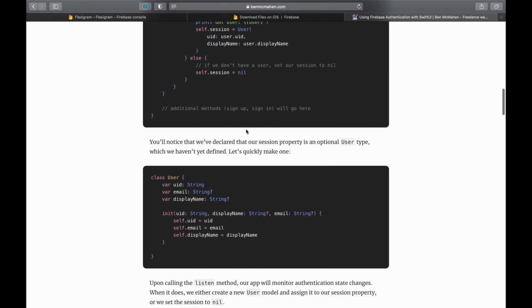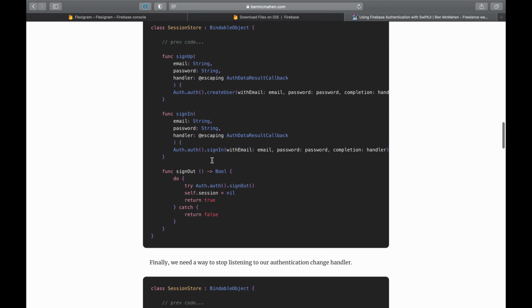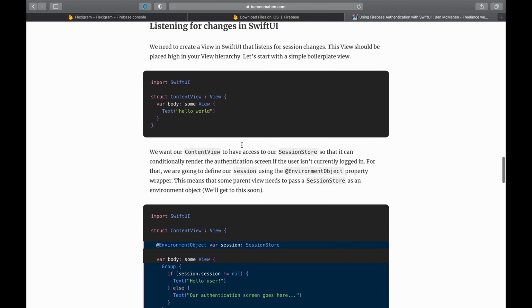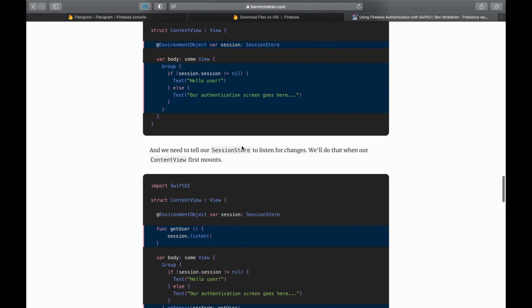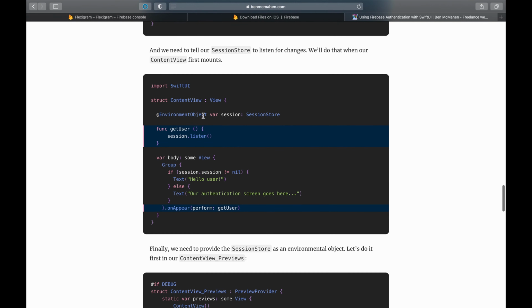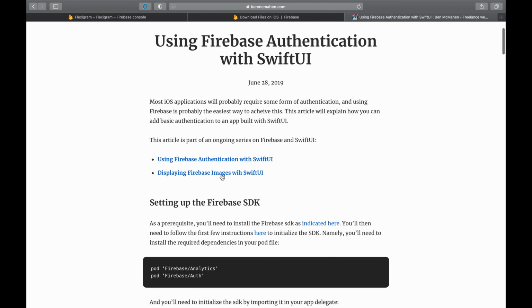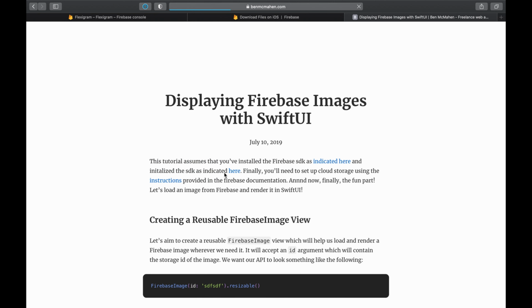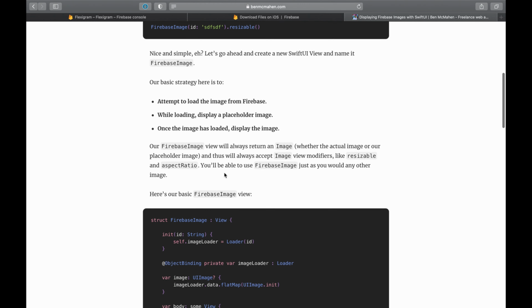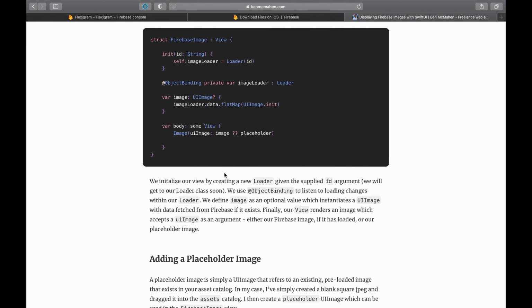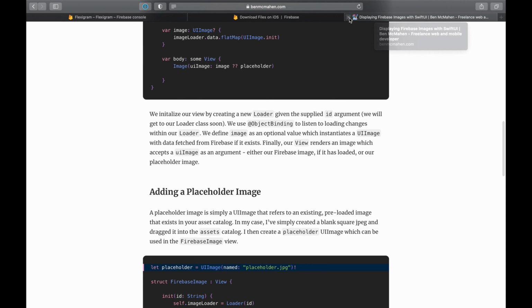Aside from this, it's an excellent article whose ideas we're going to follow. Func sign up, whatnot, sign out, and basically this. If you're interested in this, here are, I think, 2 articles in this series, and this is the exact method we're going to use. We're going to do exactly this on our content view, so that we can decide whether we render one page or another. And there's also another article if you may be interested, displaying Firebase images with SwiftUI. That can also be something you might be interested in, and you should definitely have a look. So those are the 2 articles that are the underpinnings of what we are doing, the ideas that I took from that.